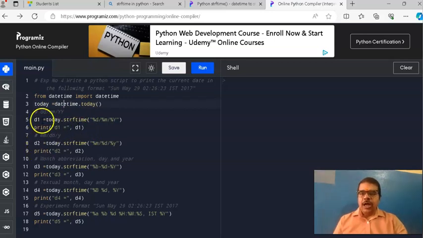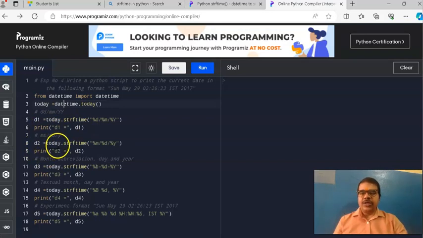Second one is your d2, second format. d2 is equal to today.strftime, bracket open, percentage small m, percentage small d and percentage small y. So percentage small y means only the year's last two digits will be there. Instead of say 2024, you will be having only 24. In your earlier case, you will be having complete 2024. Here you are having a month, then date and then year. Then print d2 is equal to, d2. So whatever the format that we have assigned to d2, we will be printing it here, and this will be coming as it is.